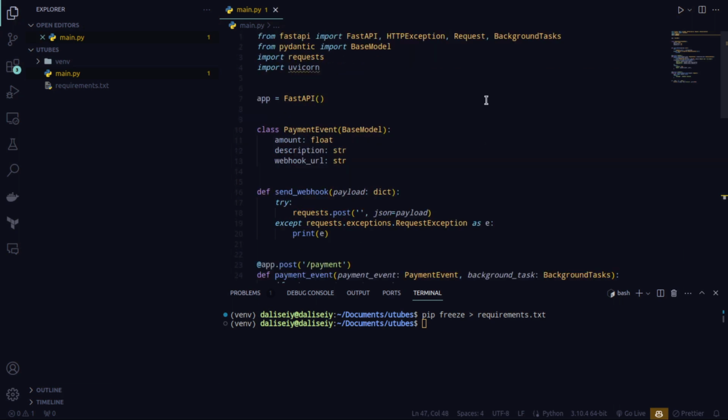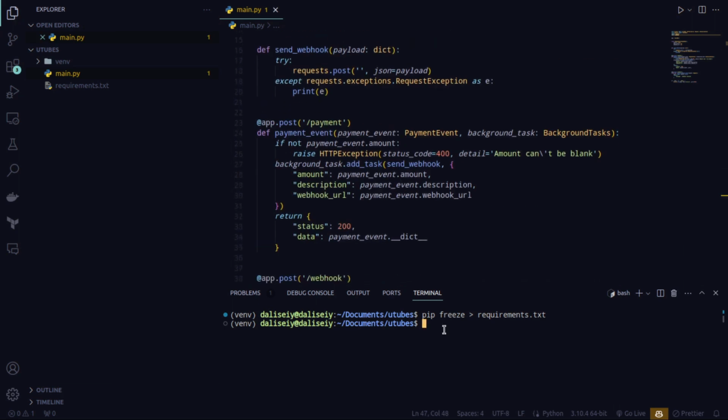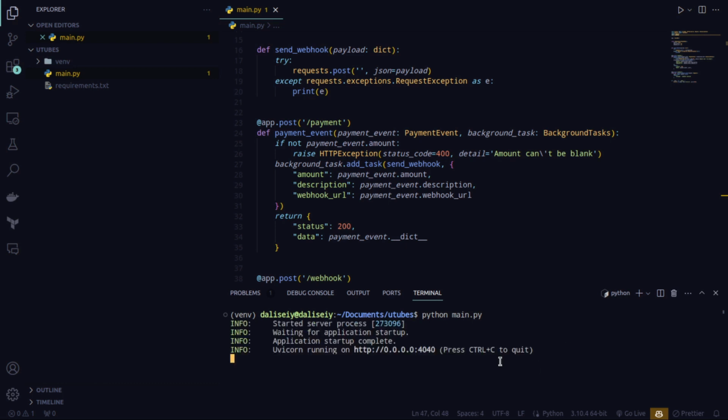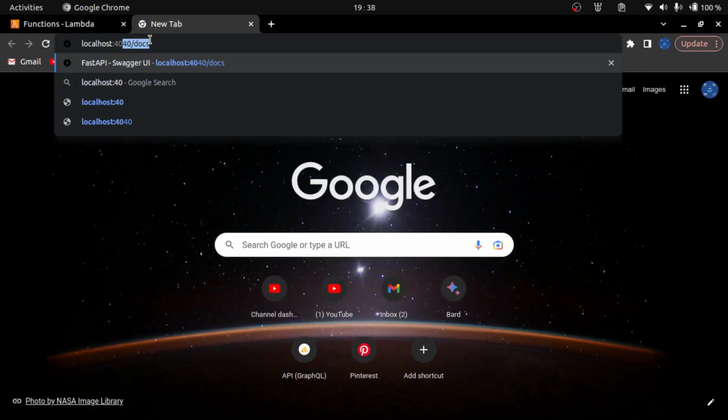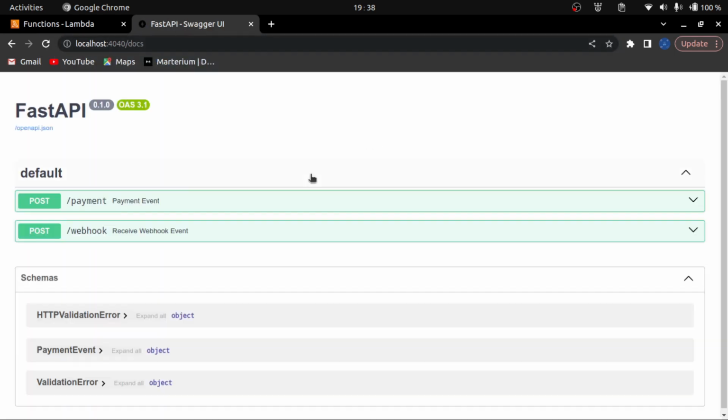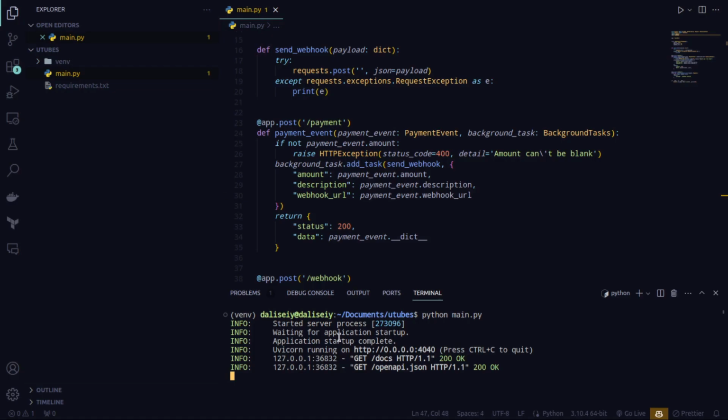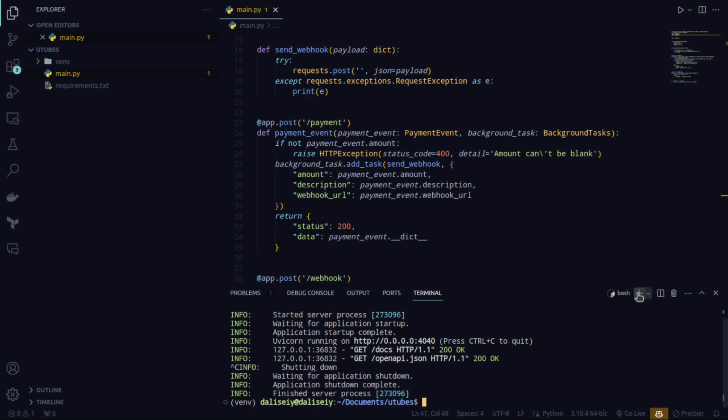Now that I have that, I can test my application. I'm going to clear this out and run python main.py. If I have a mistake somewhere, I believe I'm going to get an error. Okay, I do not have a mistake, so I'm going to go back here and go to localhost 4040/docs. As you can see, my endpoints are appearing here. I'm going to need to show you something as an example, but let's move forward before doing that. While this is running, I'm just going to shut this down now.